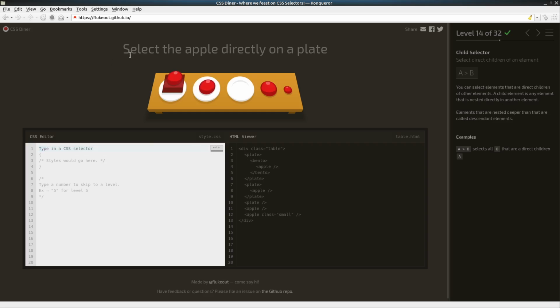At level 14, we select the apple directly on a plate. So, apple. This will select all our apples. And we already know about selecting things that are on plates. We just select the plates, and then we select the apples that are on plates. And you see, we don't want this one. It is on a plate, but there's a bento in between. We only want what's directly on the plate. And to do that, we do this arrow. And that will select a plate and then an apple that is on a plate, nothing in between.